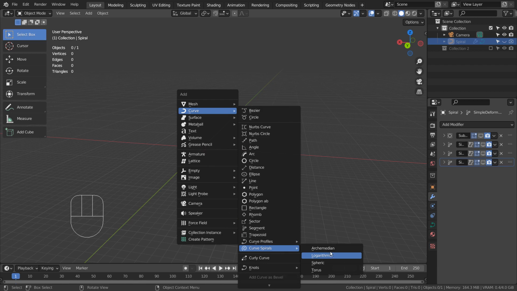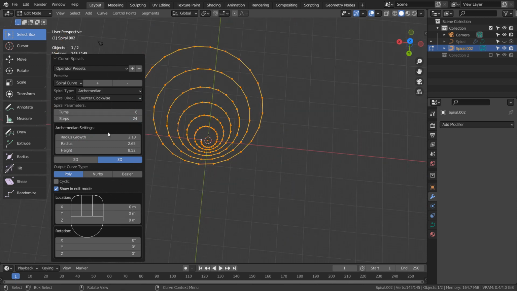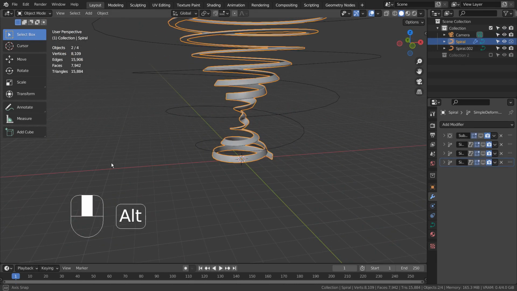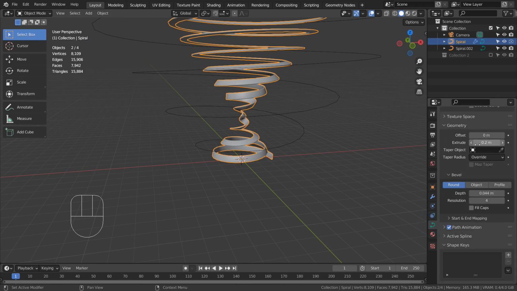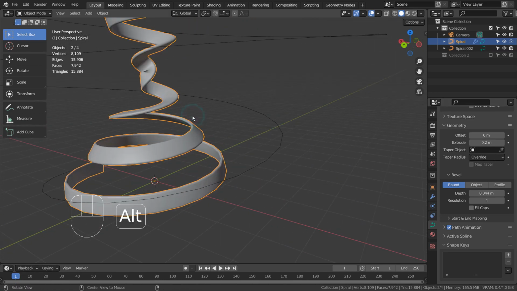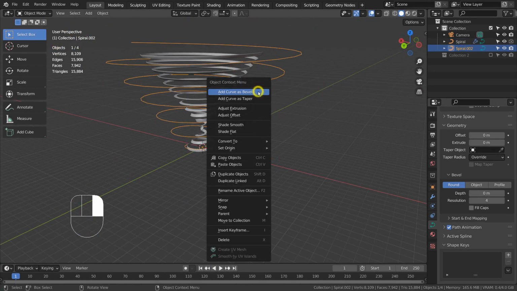If you don't see the curve spiral menu item, please activate an add-on called Extra Objects. This is how we make a curve spiral, but how did I make this shape? In order to make this twisted curve shape, we must use a negative value on the radius growth setting.